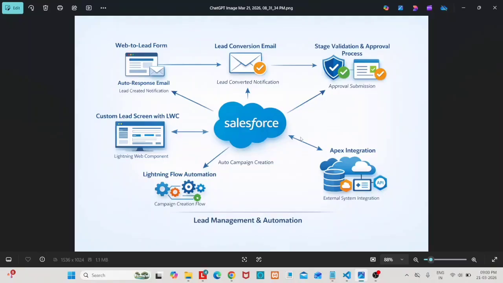And finally, there comes the Apex integration. Like I mentioned in my previous videos, Salesforce is also connected with different applications to fulfill the entire business operations. Data will be syncing with the different applications from Salesforce to the external system and from the external system to Salesforce. For the integration, I'm just going to show a small piece of code of how it actually looks.